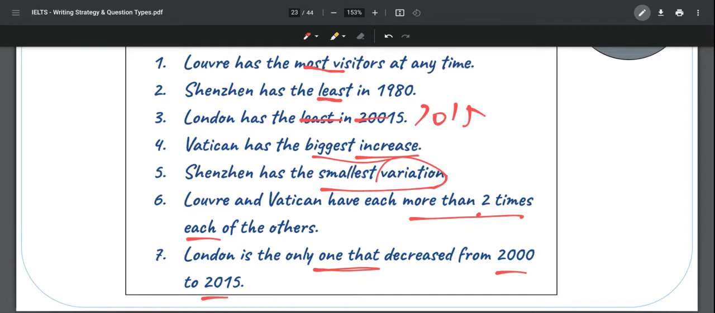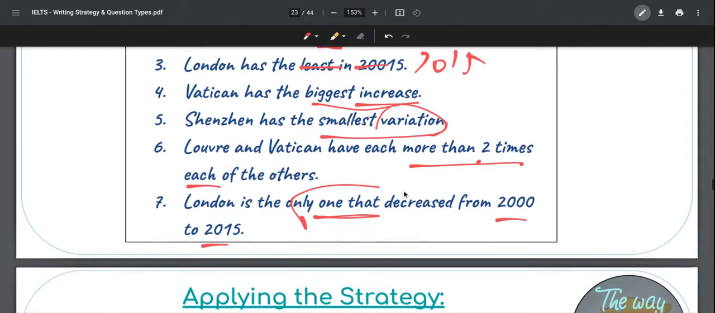something like this, right? So if you see, I'm not just saying, yes, this museum has this many visitors and this other has this many visitors. I'm actually finding relevant information. So the most, the least, the biggest increase, the smallest increase, the only one that decreased, because if all the other ones are increasing, then it's important that I single out the one that is decreasing.